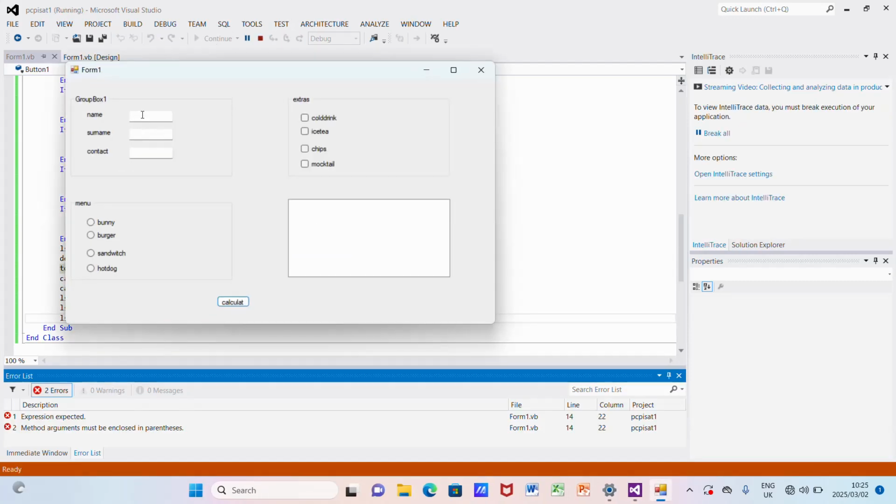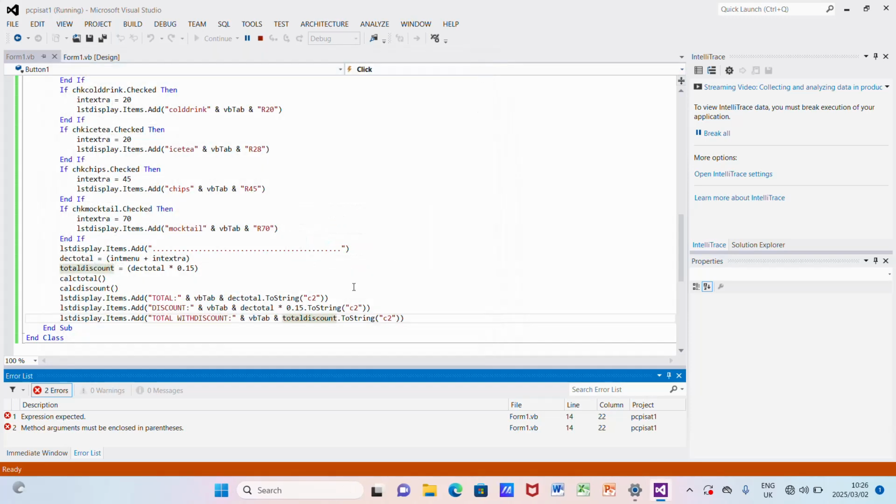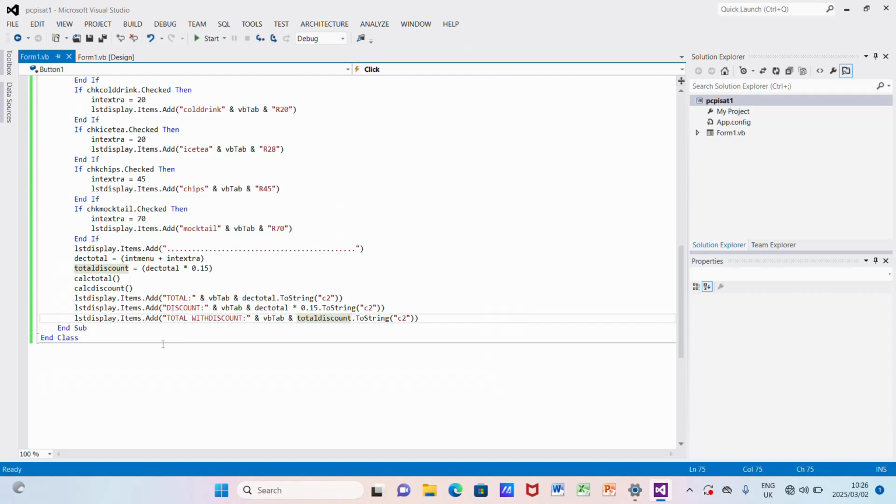There were two errors. Okay, no problem, we'll attend to them soon. Okay, total is 8, right? Discount is 12. There's something that is not displaying, guys. Total with discount. This is the item that did not appear on the list box. If you saw it, it did not appear. I don't know why. Did it choose not to appear?